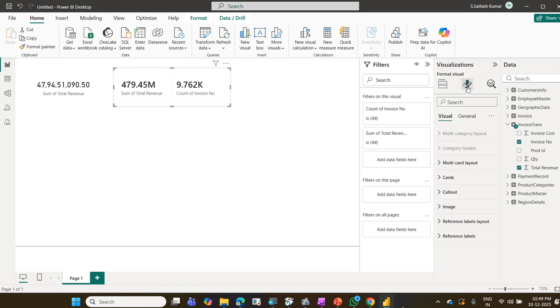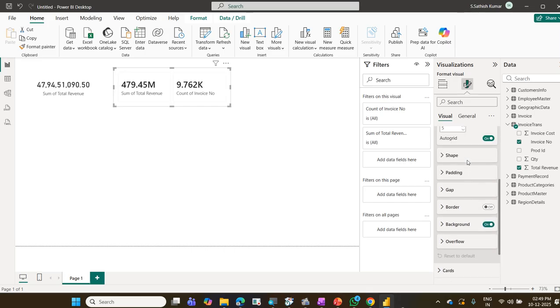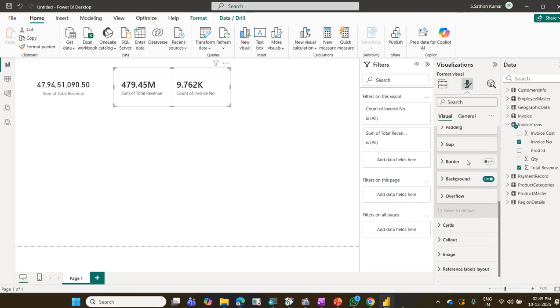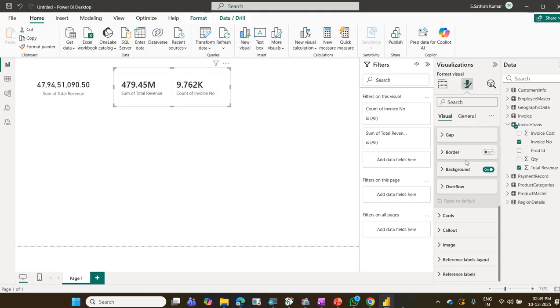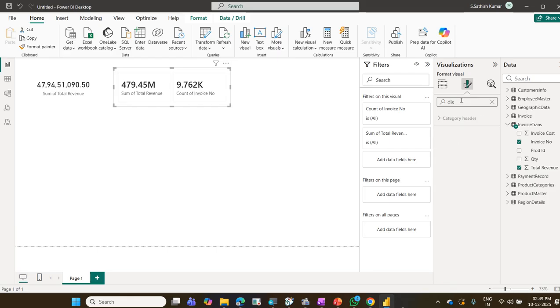But unfortunately, I want to know the display units. Let me go to the search box and type DIS. When I type DIS, I'm not getting anything. How can I change the display units here? Somewhere else you should get that value. Yes. Go to that callout.